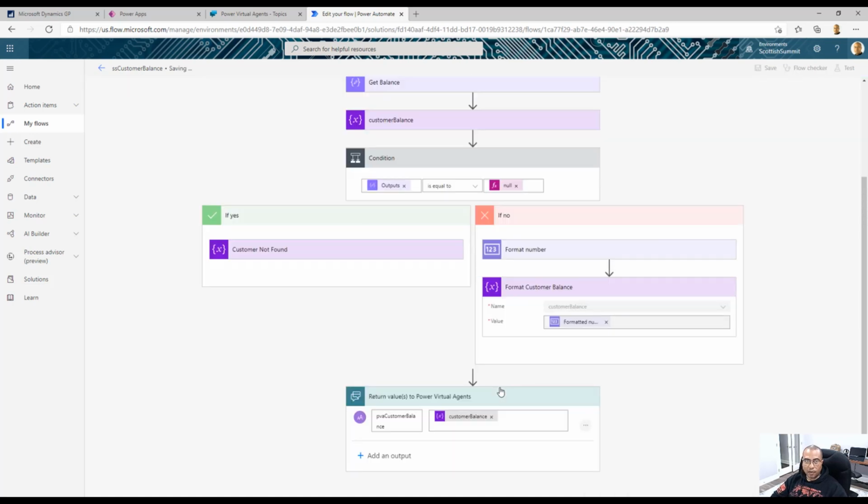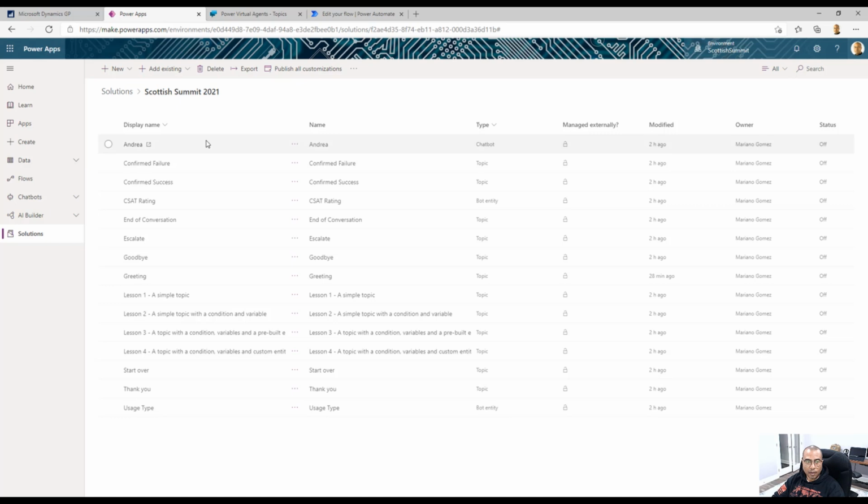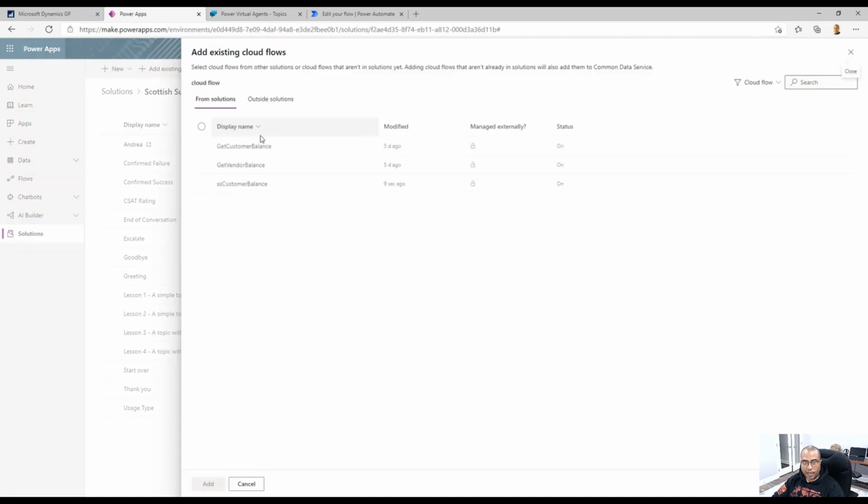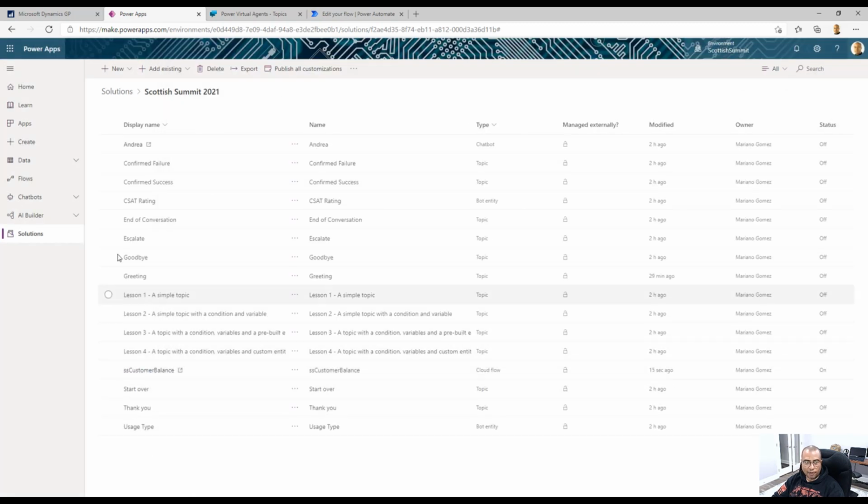Now, if we return to Power Apps, we can add the flow that we just completed as a member of this particular solution. So now I have the chatbot, the flow, and all the topics that I've created as part of this particular solution. That's what we want to do. We want to make sure that everything we create is packaged in one place and can be utilized in a very compact manner if I need it for other purposes.